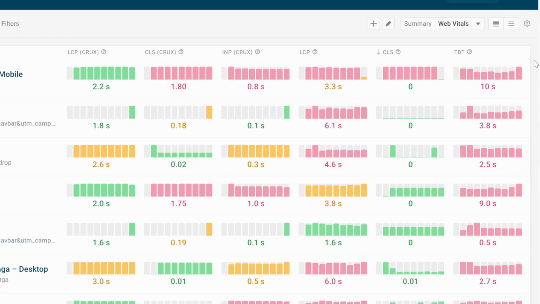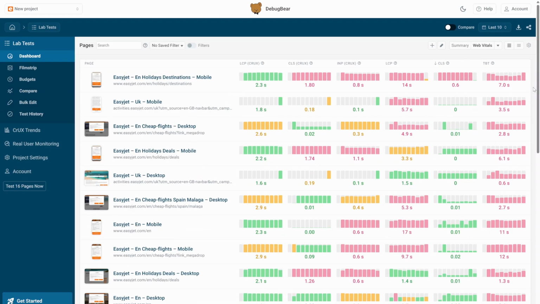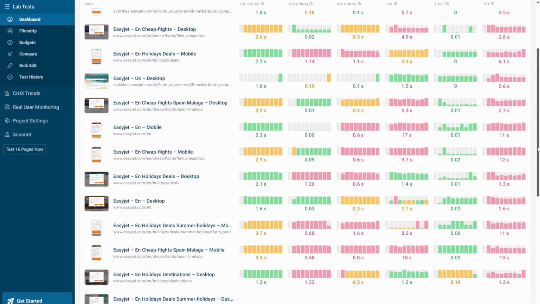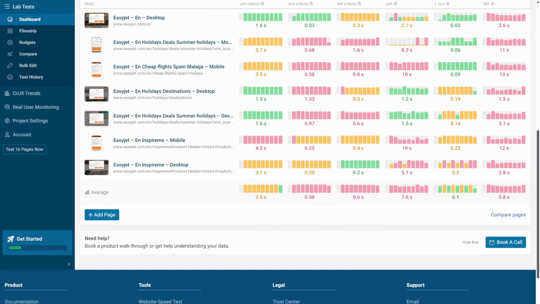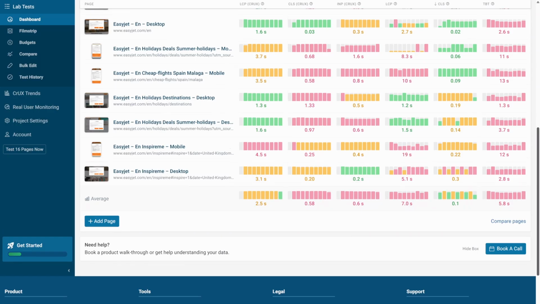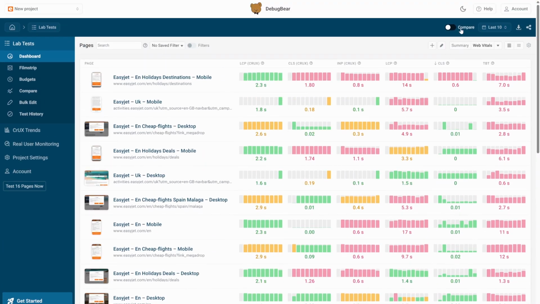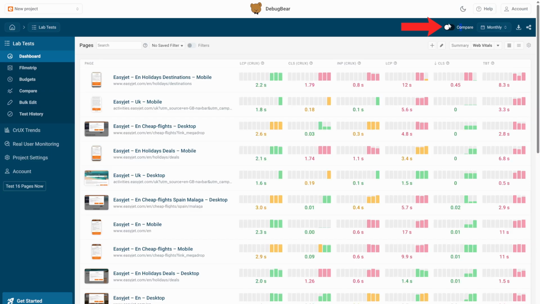By clicking the gear icon in the top right, we can switch to show the average score for the entire selected time period, in this case a 10-day average. If we want to know the average scores for all of the pages in our project, these can be found at the bottom. Scrolling back to the top of the dashboard, we can use the compare toggle to see how our current scores are when compared to a previous period.